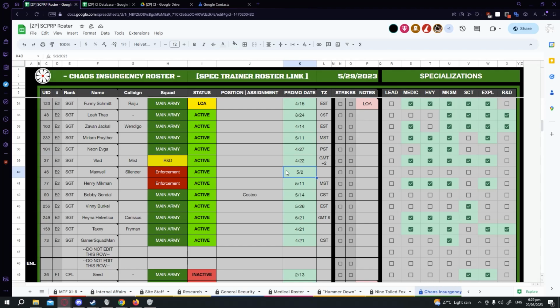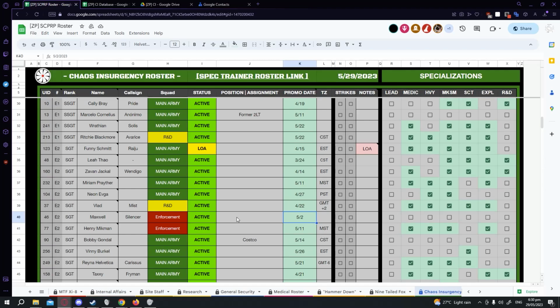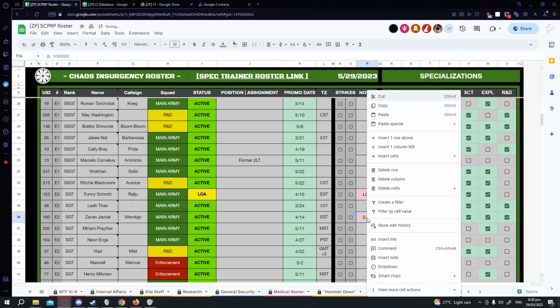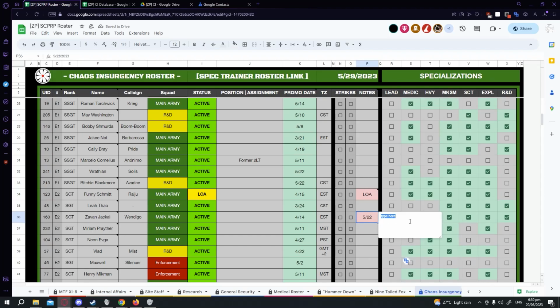If you don't know when this person was promoted, you can go to the CI database, to the promo logs, which we'll see later. Next is the time zone. You just implement their time zone based on their database, the recruitment log. And strikes, it will automatically highlight for you. And notes is just notes. I recommend just putting the date here. Once the date has been settled, you just right click, insert note, and type whatever.